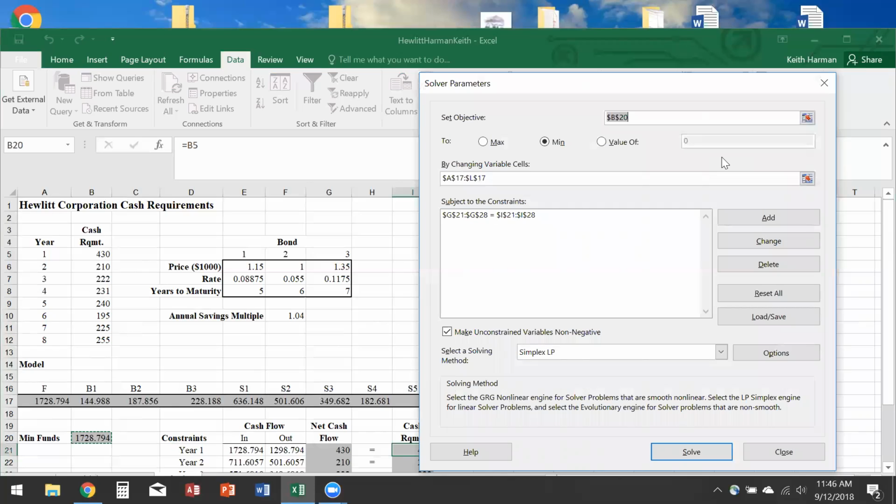And again, we're using the simplex, and we have the constraints. And those constraints are G20, 21 to 28, and they have to be equal. That's our net cash flow and then our cash requirements. And then we have those constraints, and then we have the changing variable cells, and those are A17 over to L17, and that's this darkened area. Okay?